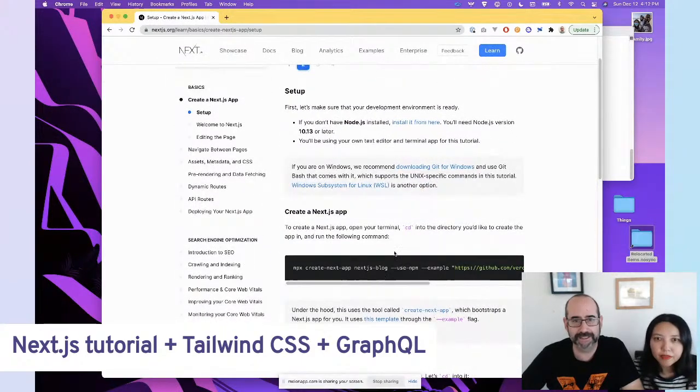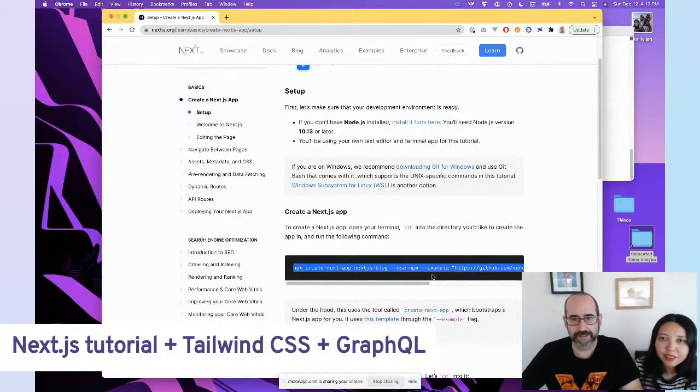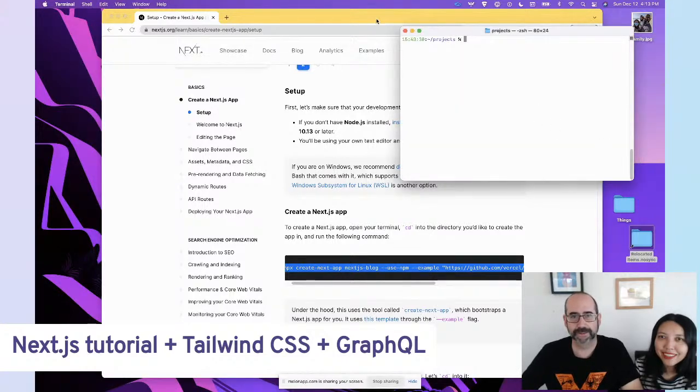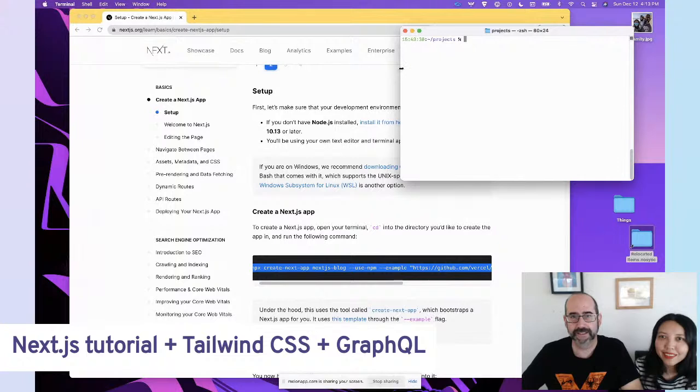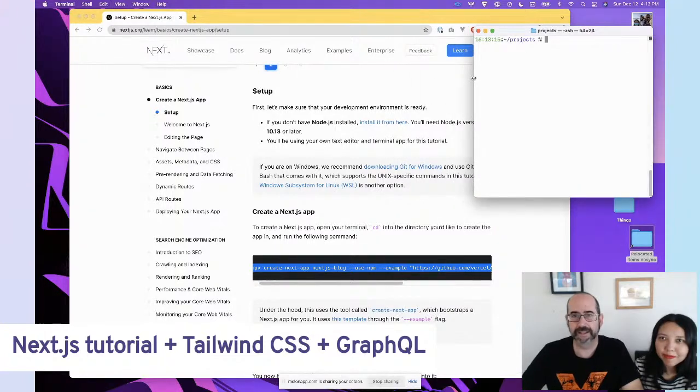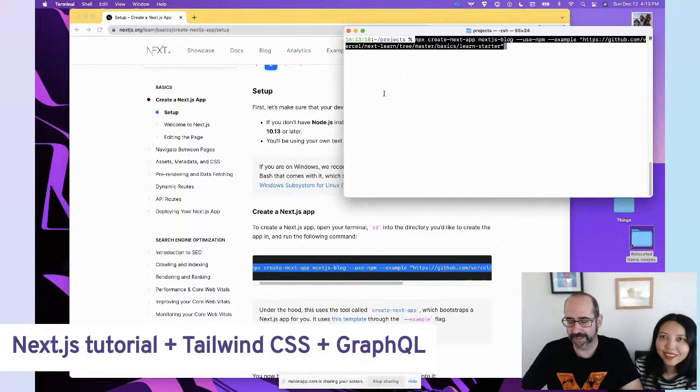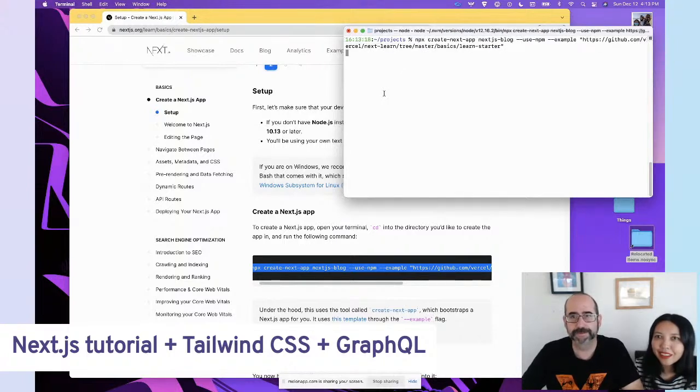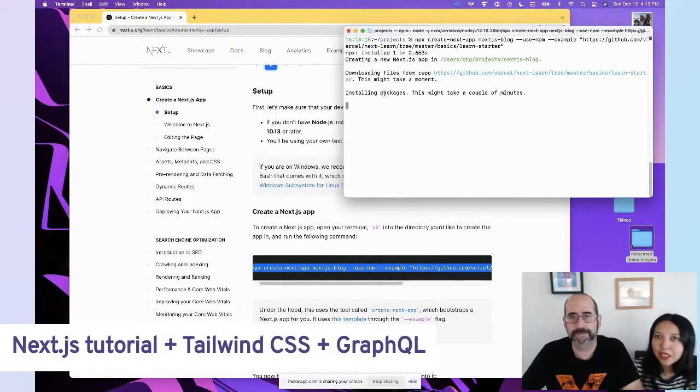So first step is we're going to open our terminal, type cd into a directory we'd like to create the app in, and run the following command. Oh, there we go. I just needed to touch it and it would load. So I'm going to paste that in, and I'm in my projects directory. So the app's going to be called nextjs-blog.